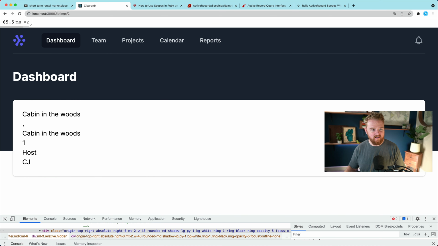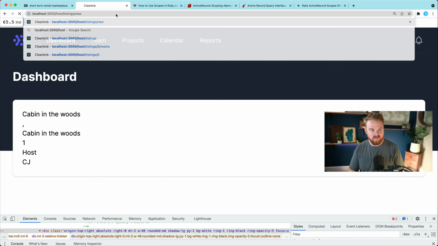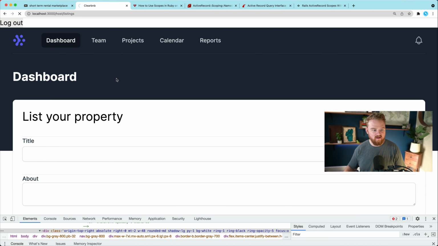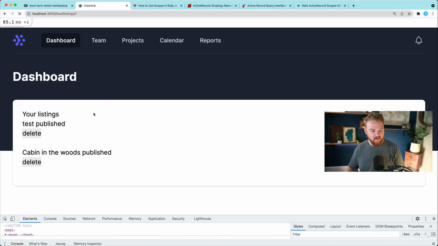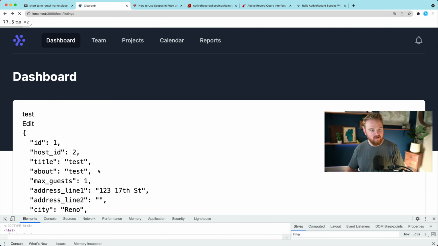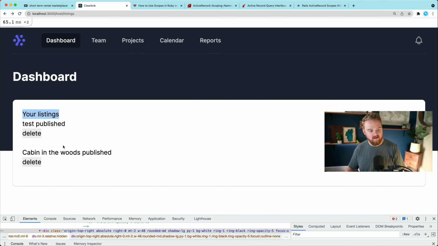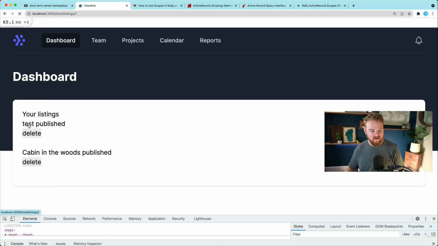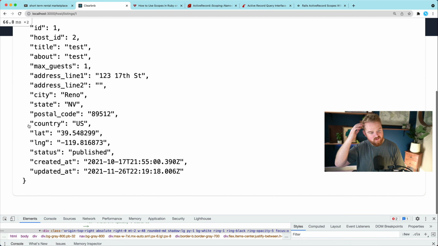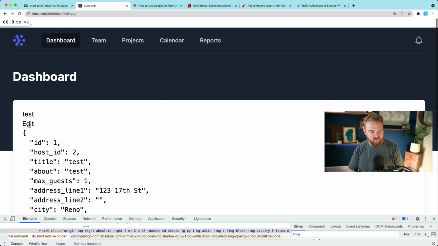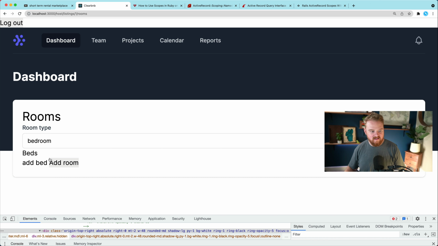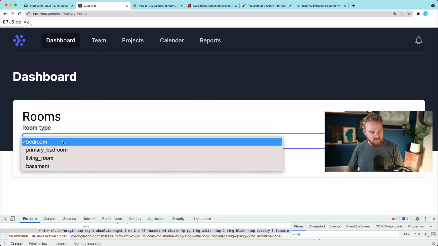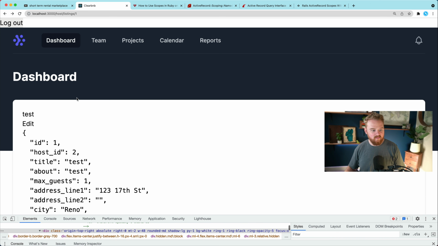Also, I do think it would be nice if inside of our host listings view here, we had a way to publish the listing from here, and I think there's just some improvements we can make. We also want to be able to add rooms, and I don't think we have an edit rooms button yet, so I think we have to go to /rooms or something, and that allows us to add bedrooms and add beds and such. So let's do a little bit of cleanup here.